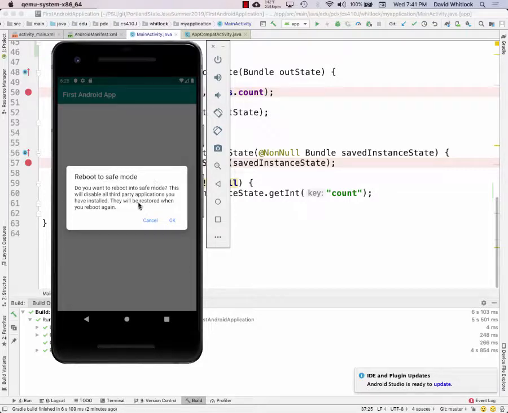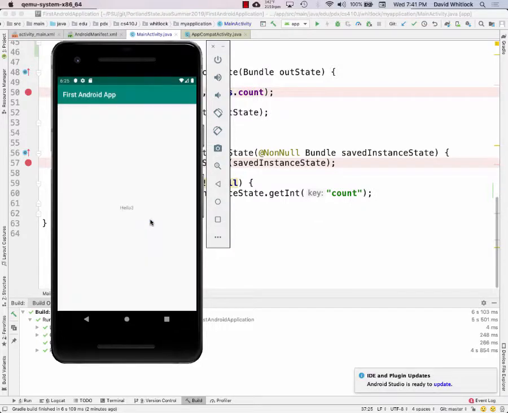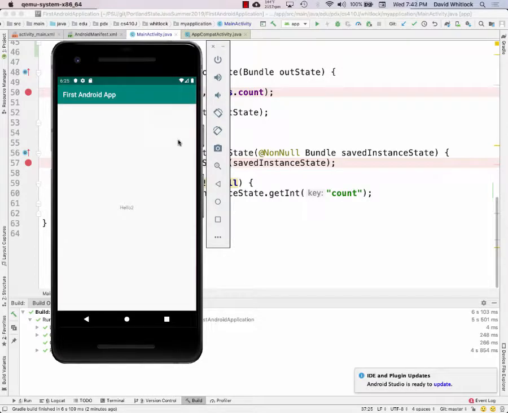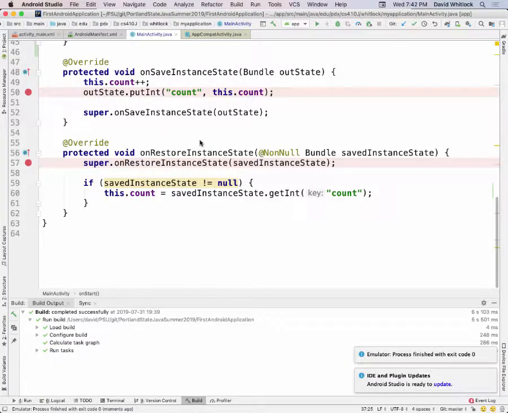Reboot to safe mode. No. Oh, okay, so I can't just power it off and power it on, I guess. Oops. Power off, shutting down. I don't know. That was weird. Wait, hello 2. Oh, no, okay. It just closes the emulator. Okay, well, that's not an unreasonable thing to do.